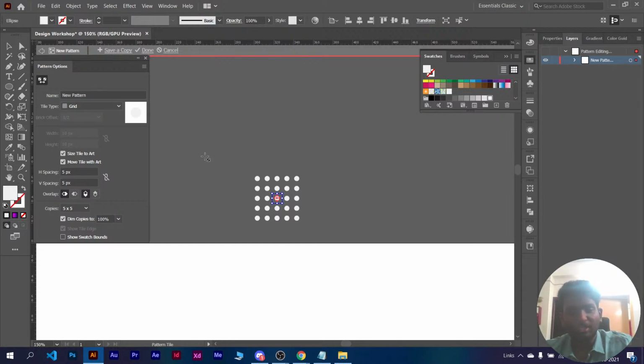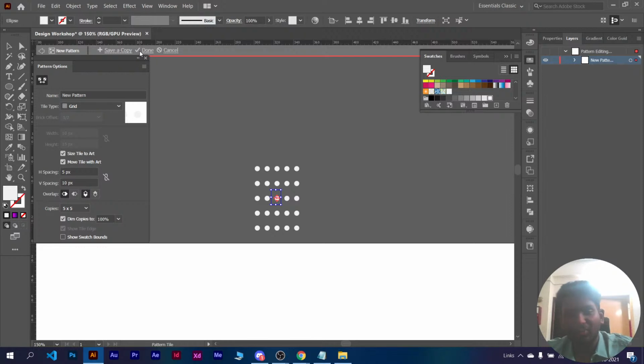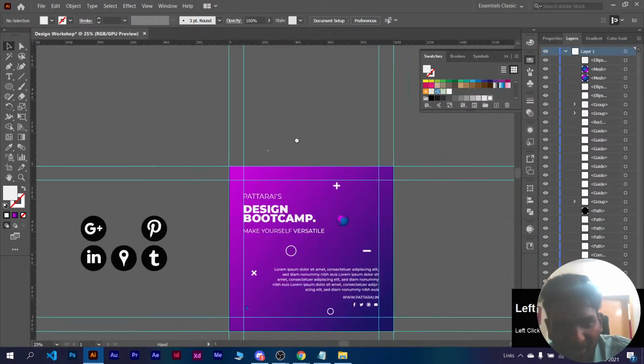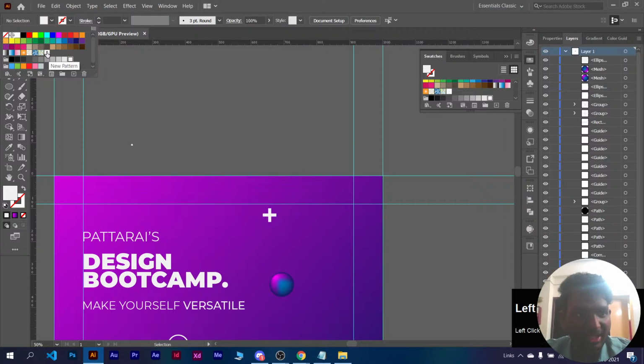Once you have done with the pattern, I'm okay with it. You can also make it smaller if you want. Once you are okay with the pattern, you can click Done. So now where is the pattern? The pattern is a kind of fill. I would say it's right here. You can't see it because it's white.